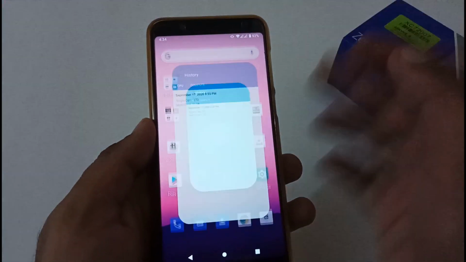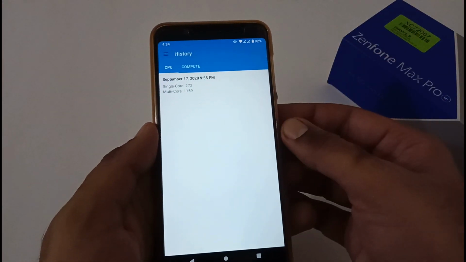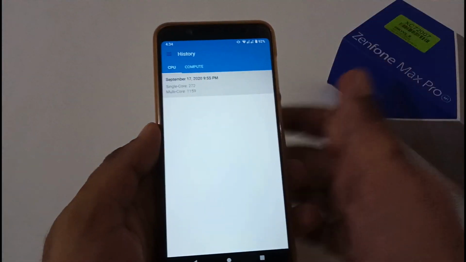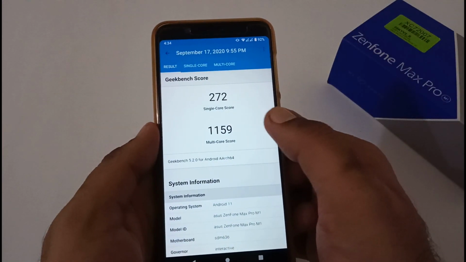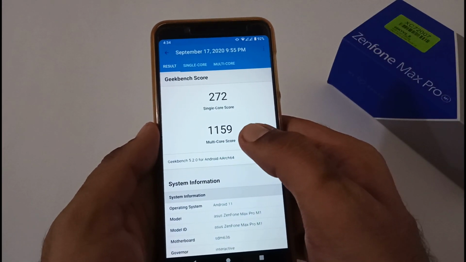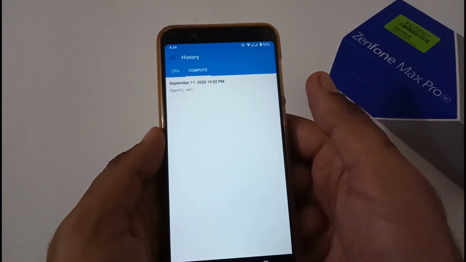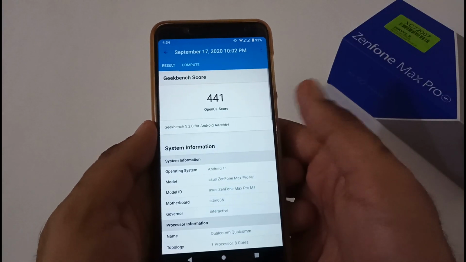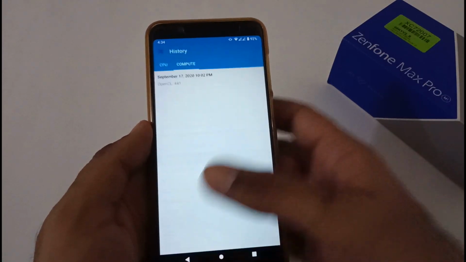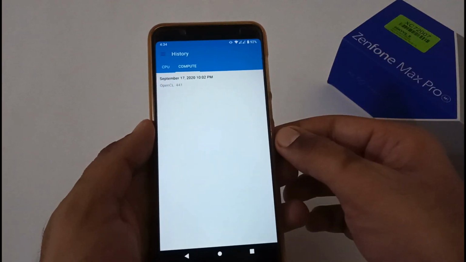And aside from that, the Geekbench scores. From a CPU point of view, 272 is the single-core score and 1159 is the multi-core score. On the basis of computation using OpenCL, the score is 441, and again it is not working with the Vulkan API.